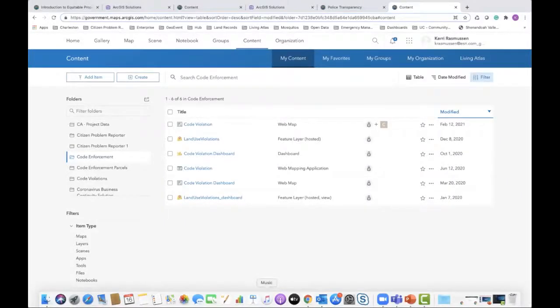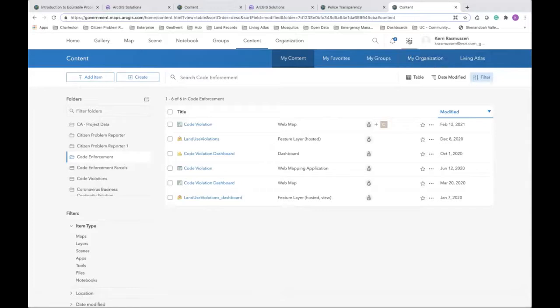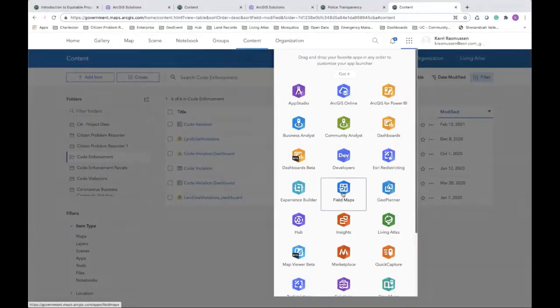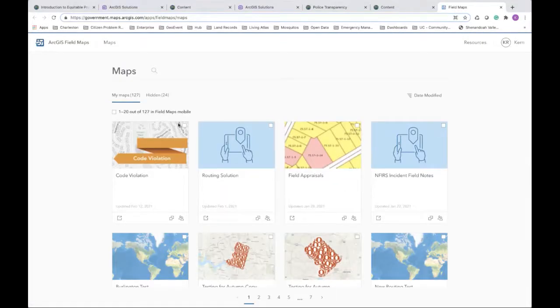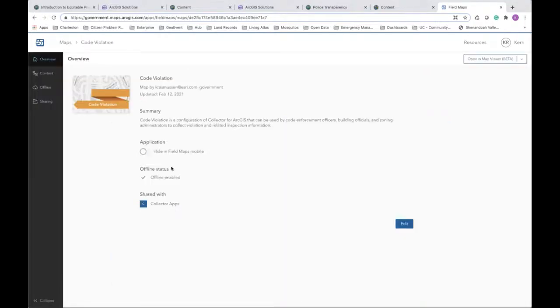To view the Field Maps web app, all I'd have to do is come up here once I'm signed in, click on my app launcher, and click on the Field Maps icon. I'm going to start with my code violations map. I have the option to hide this app from my mobile users, including myself, if for some reason I didn't want this one to show up.